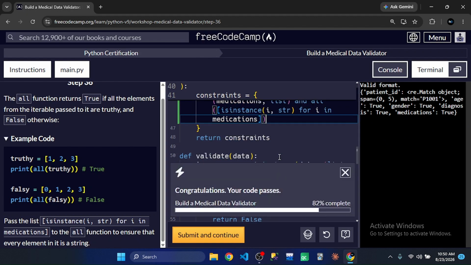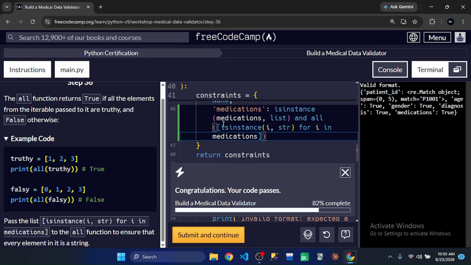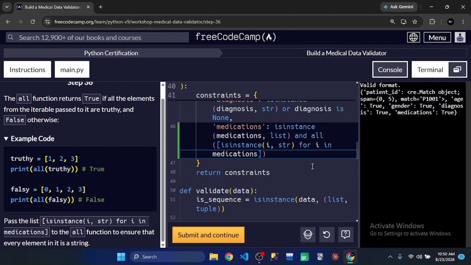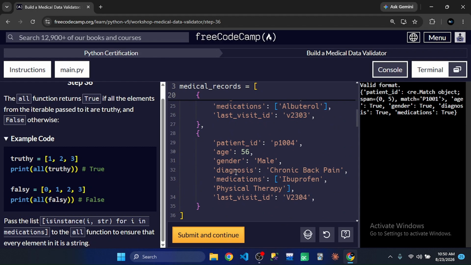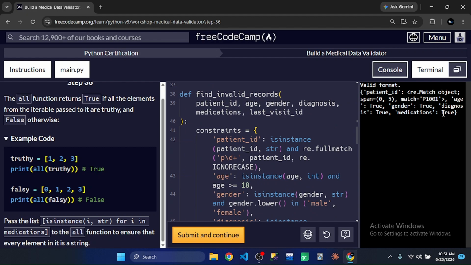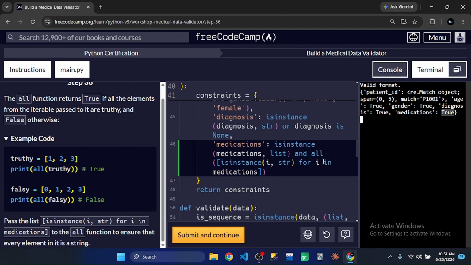So yes, so what it will do, as I have told you that there are certain dictionaries in which the medication list has more than one element, so we will get more than one true here, but we want to check them as a whole, that the medications list has no values that are not string. So yes, this is it.